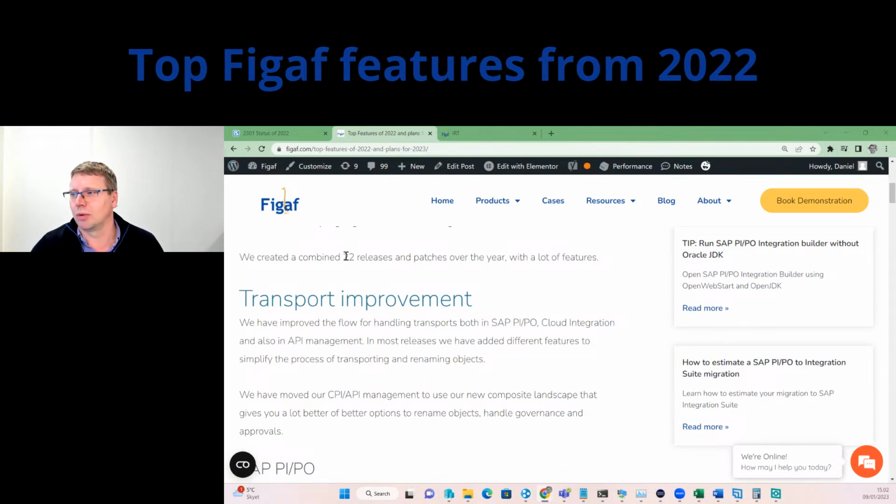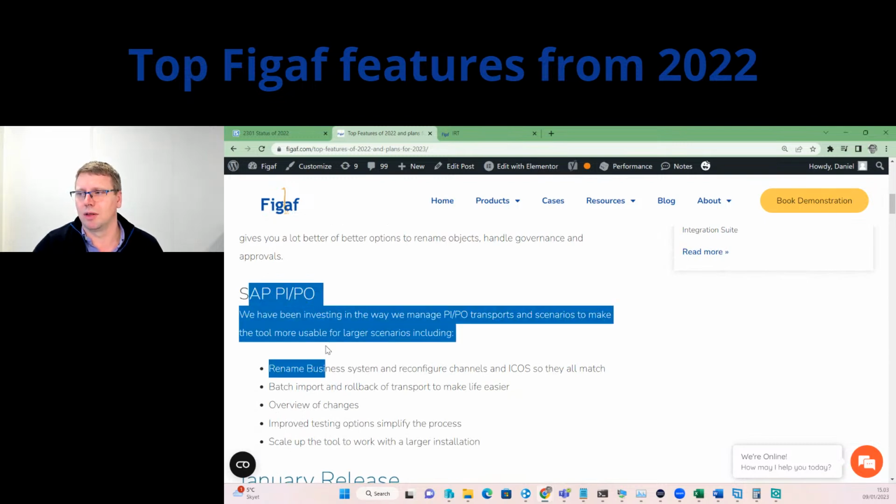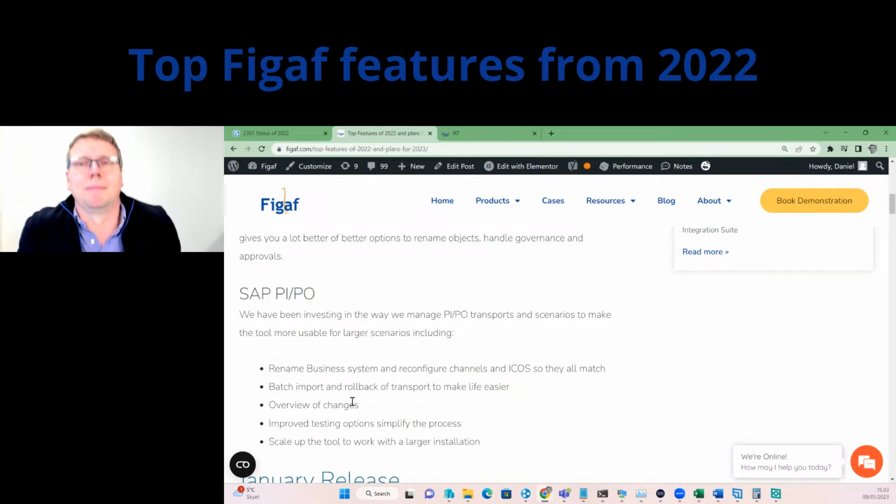We had like 22 releases and patches, and almost every month we had a new release, as you will see as we get along. We have a lot of features for improvement of the PI, of the transports of all integration objects. One of the big things we achieved also was we created the Figaf tool to enable you to use a number of our advanced PIPO features.